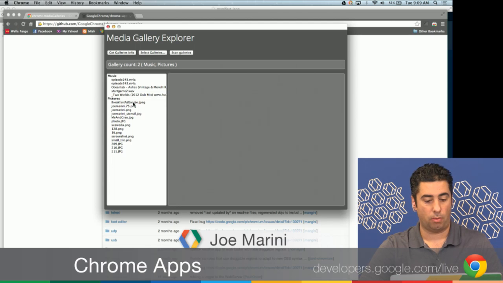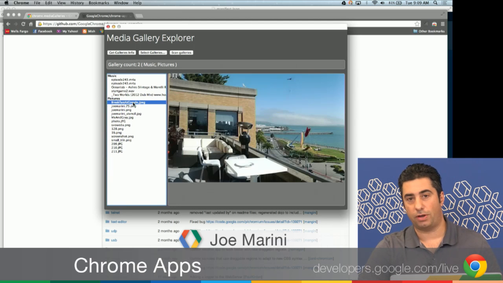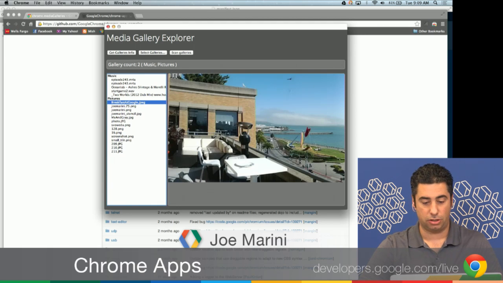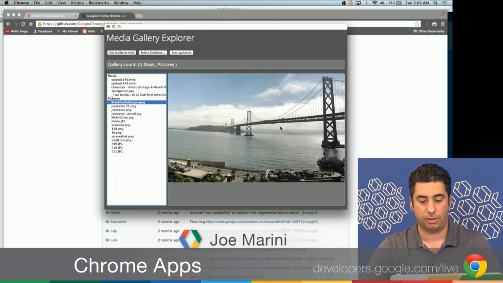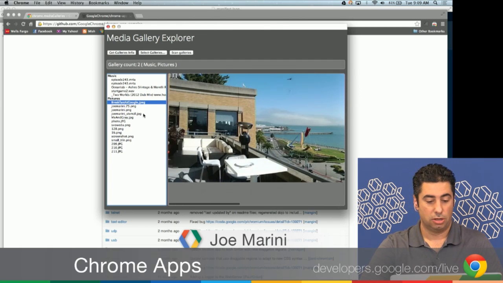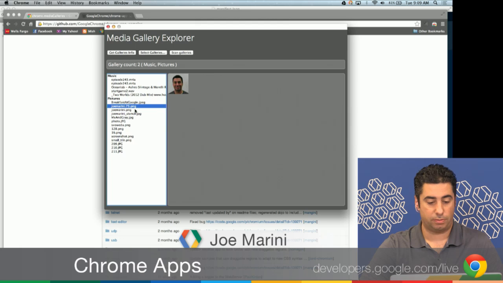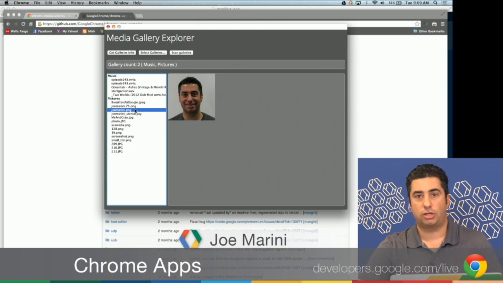And I'll just click on one of these pictures. This is a photo that I took on the rooftop of the Google San Francisco offices. You can see that here's our roof deck, and it was a pretty nice day. I'm just going to scroll over, and there's the Bay Bridge. So I can go ahead and just take a look through these various pictures, and you can see that the picture content is being read in and displayed in the div there on the right.